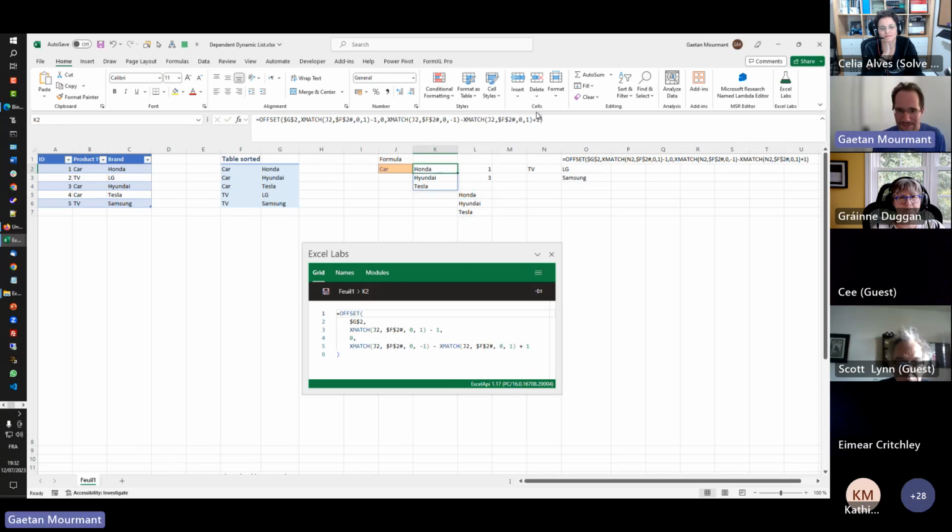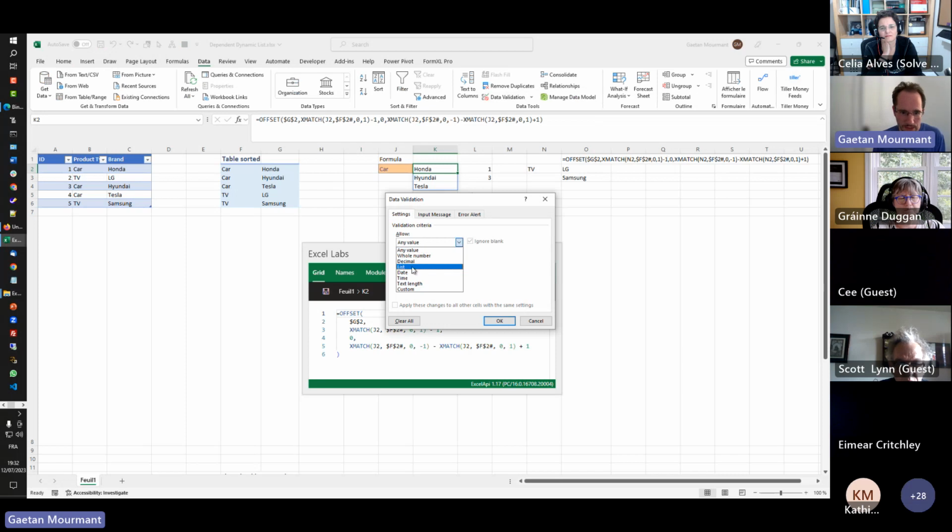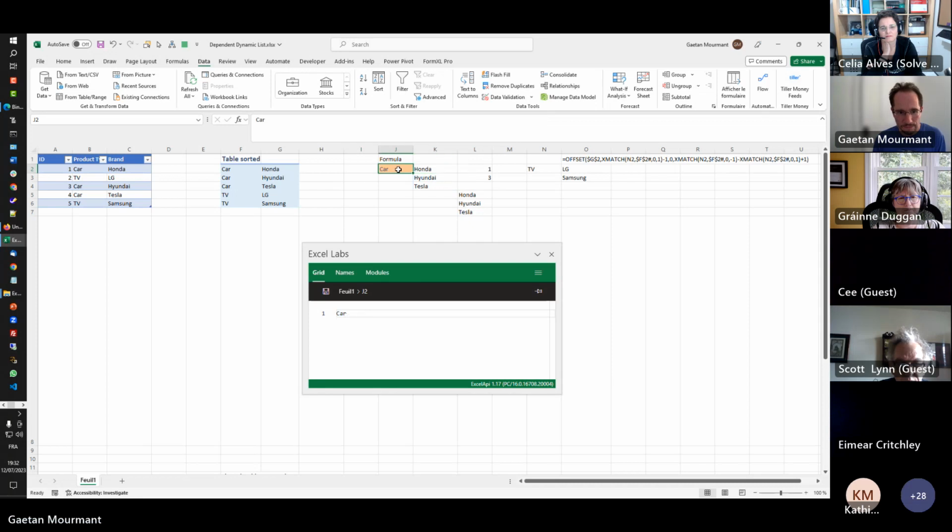Now that I have this, Control-C, escape, Data, Data Validation, List, paste, OK. And then if I type TV, I don't need this anymore. Okay, so this is another way of creating a dependent list like this.